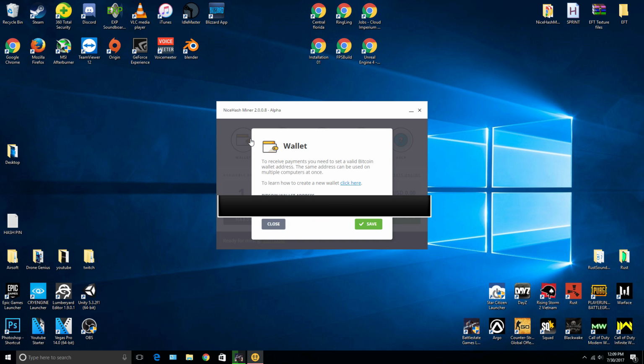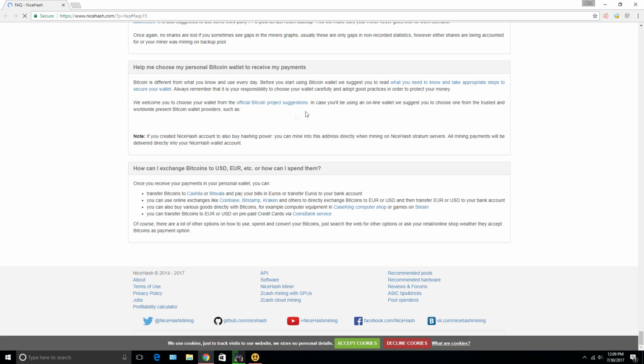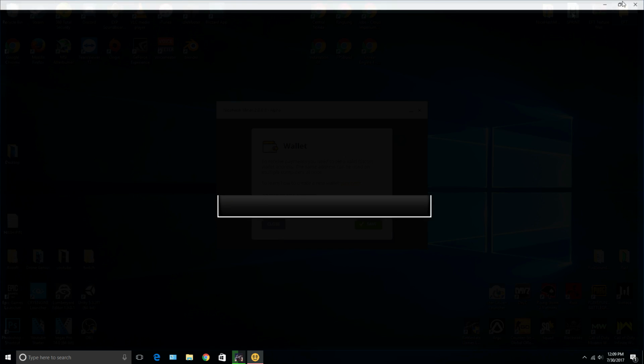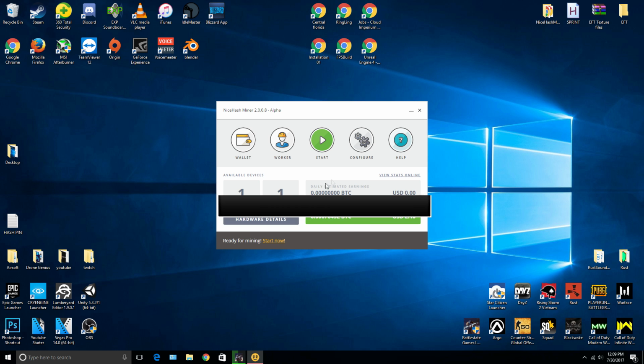Okay, so you want to go to your wallet. Now, this is your wallet code. You don't want to share this with anyone. This is your personal code. And you click this button right there to create your wallet. And then once you create your wallet, as you can see, you can use any of these websites right here. I use Coinbase. After you get your wallet code inserted there, hit save. Now, any Bitcoin you make will go there.